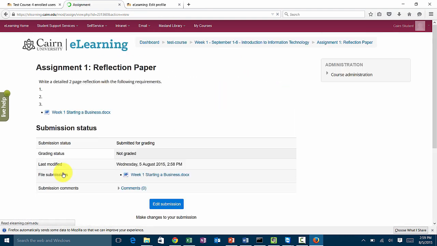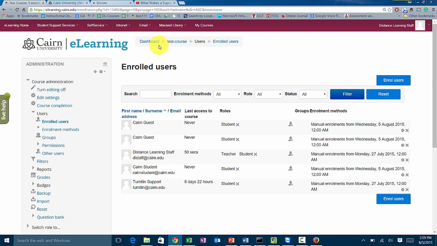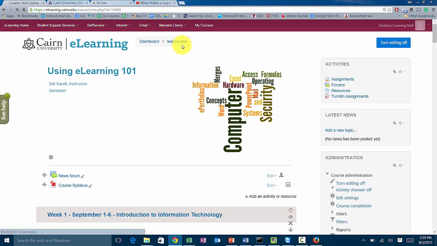Now for you as the instructor, as you're getting those assignments, now the question is, how do you grade those papers? Where do you go to grade them, and so on? So now I'm going to minimize this, and I'm going to go back to our course as a teacher. In the previous moments here I was as a student, now I'm going to go in as a teacher and make sure, actually you don't need to turn editing on, but you could if you wanted to.